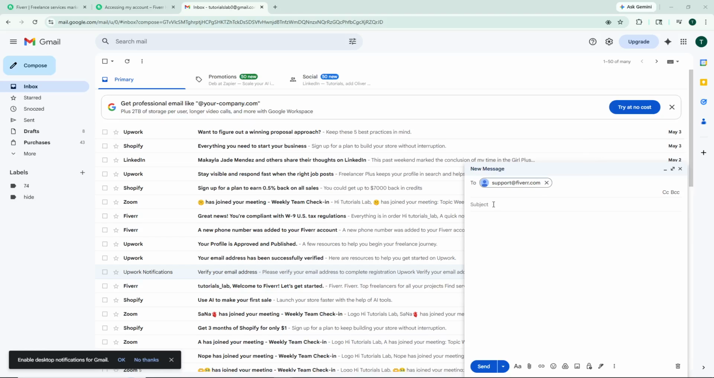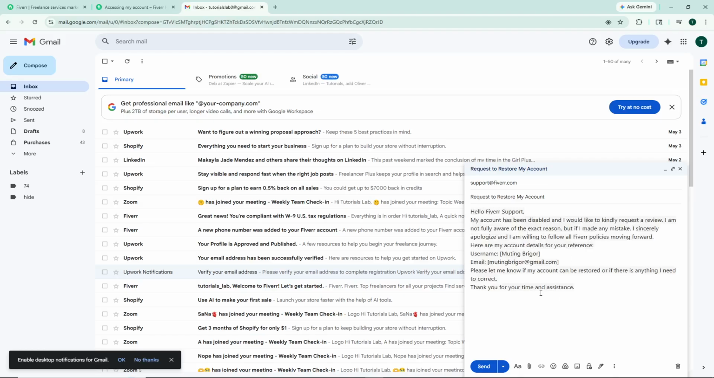Next, you'll need a subject line. Type something short and clear like "request to restore my account." This immediately tells the support team what your email is about. Now for the message itself, keep it clean and simple. Include your username or the email address associated with your disabled account.